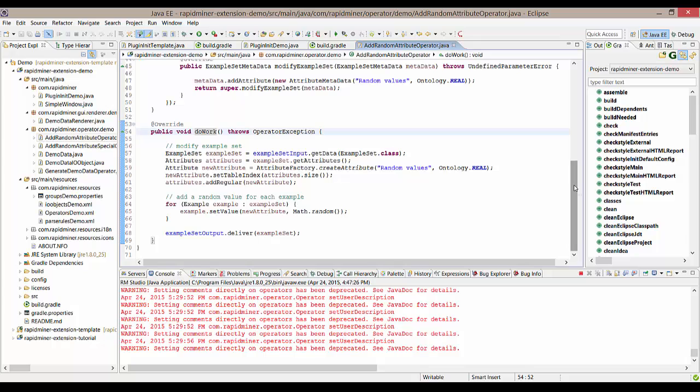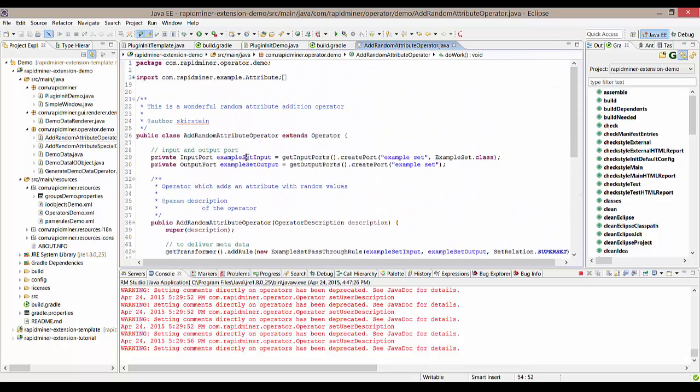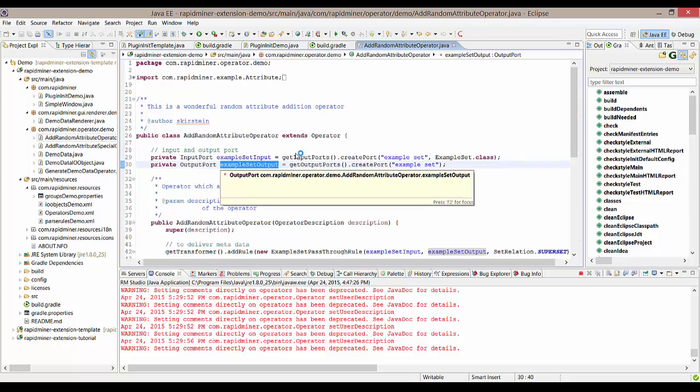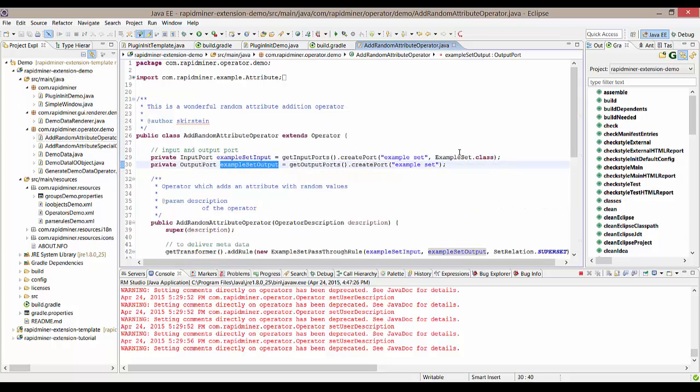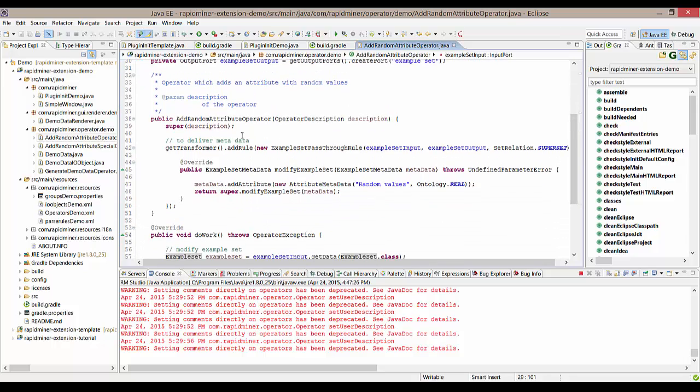And we extended it a bit here. We have an input port and an output port here, which receive an example set, which is our representation of a table. We have the constructor, which adds a rule here to give the metadata of our data further to the next operators.